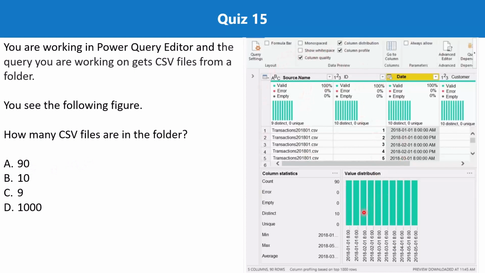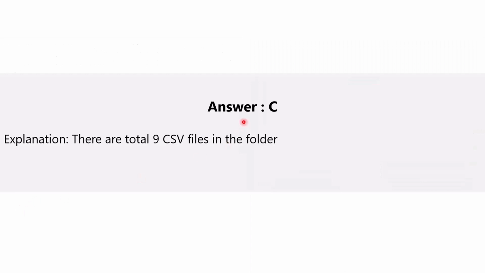Question 15. So here, this is an image-based question. So there is a scenario that has been given from the Power Query. This is the image that is there. So this image will be used to solve this. So the statement says that you are working in Power Query editor and the query you are working on gets CSV files from a folder. You see the following figure. How many CSV files are in the folder? So the four options are 90, 10, 9 and 1000. So the correct answer is option C, and it says that there are total 9 CSV files in the folder.